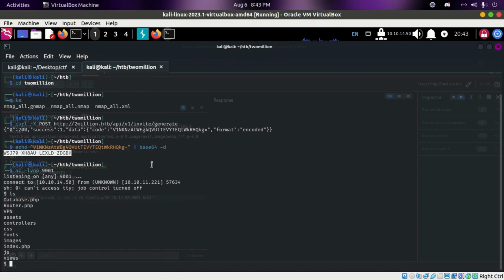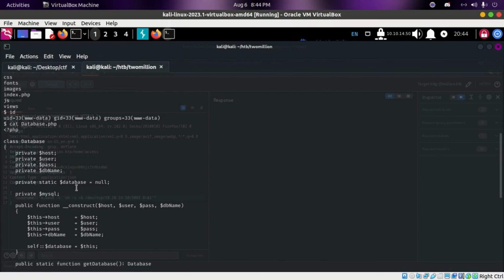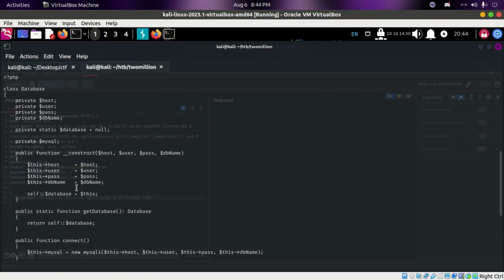We can see database.php. So before that, I need to do it. So we have the user shell of data. Okay, that's not bad. So let's see database.php, because this thing kind of looks very interesting because of its name. Okay, so we can see it uses some sort of an environment variable to take these inputs like user, host, db name and password. Okay, this is not bad.